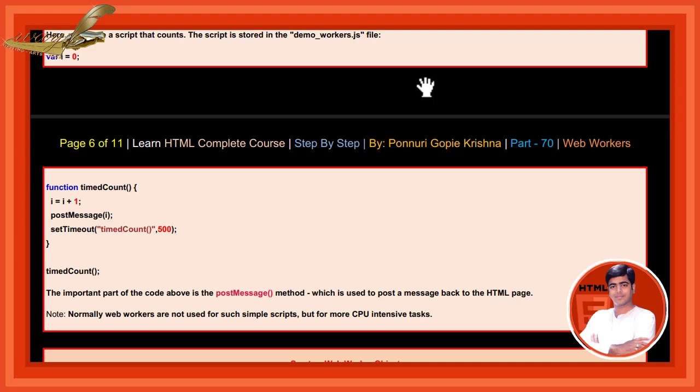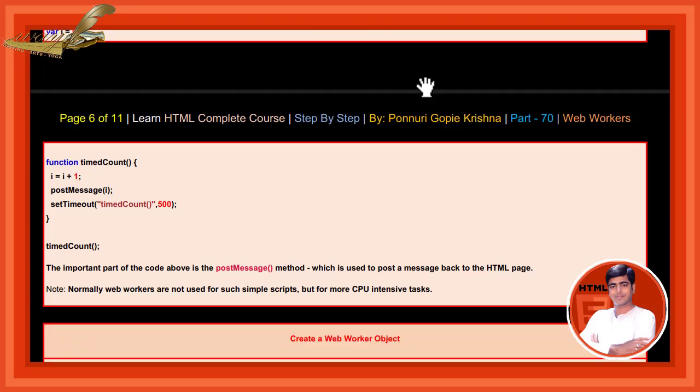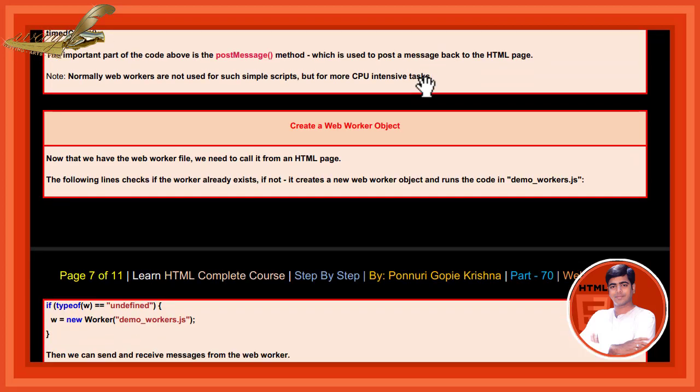The important part of the code above is the postMessage() method, which is used to post a message back to the HTML page. Note, normally web workers are not used for such simple scripts, but for more CPU intensive tasks. Create a Web Worker object.